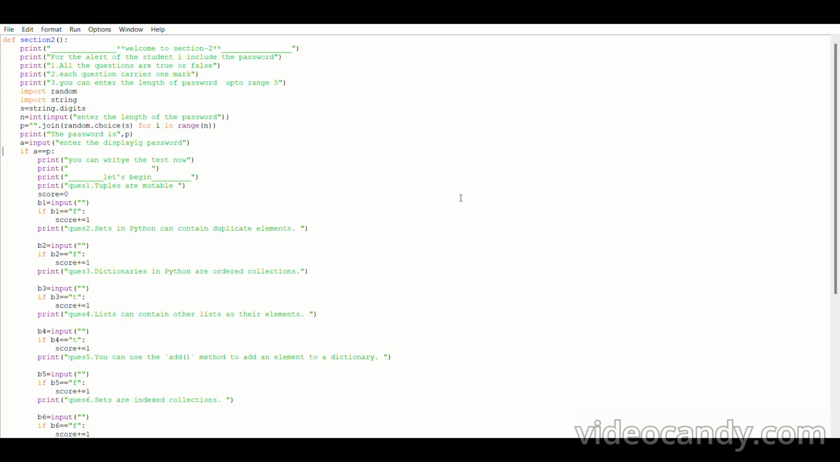As I said, we have 3 sections. Now, welcome to section 2 here. I created a def here for the section and the name. Here it will display some of the rules for section 2. For the alert of a student, I included the password system here. Just here, some of the rules for section 2 will be displayed.